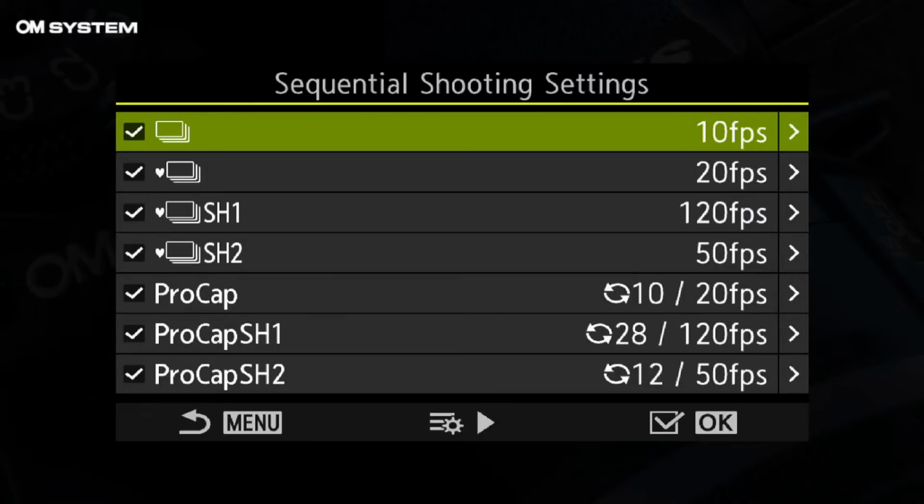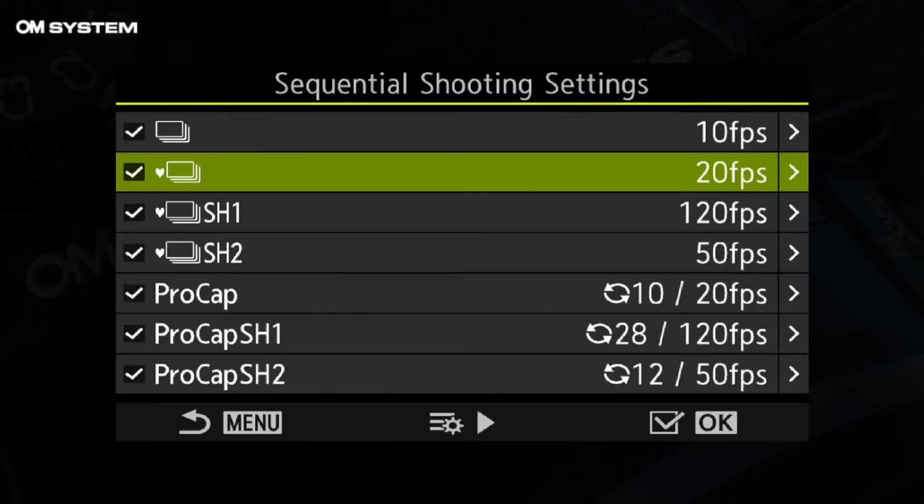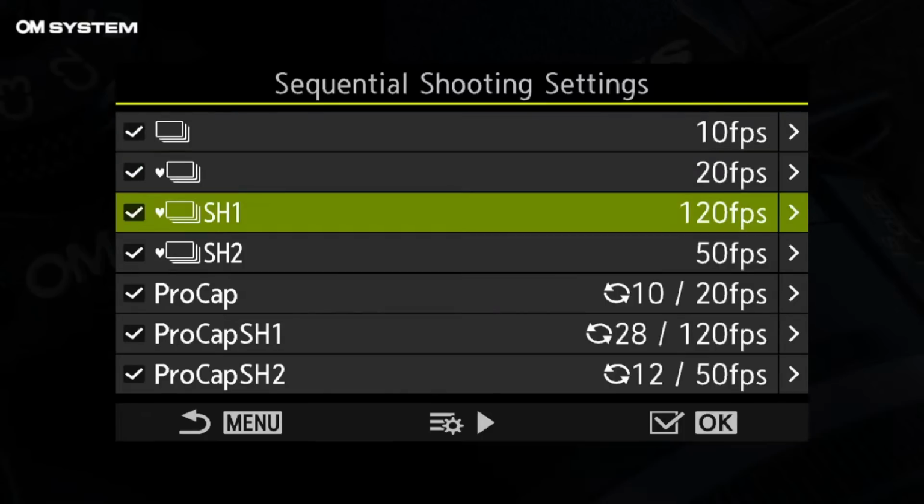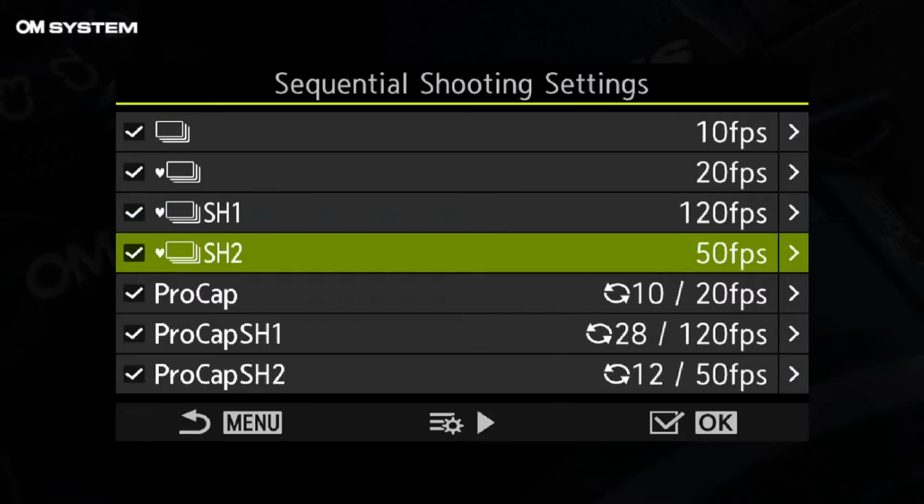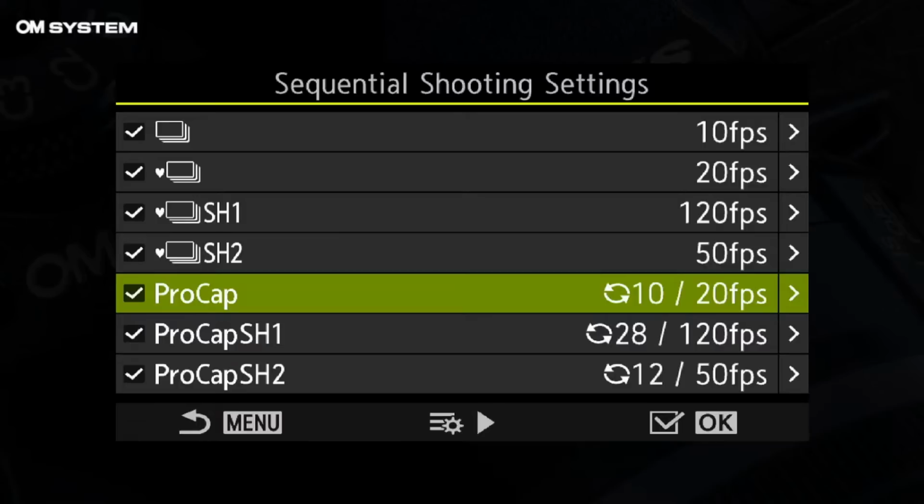So what have we got in here? From the top, we've got mechanical sequential burst, silent sequential burst, SH1, which is super high speed, and that's the fixed AF version. We'll go into the frames per second shortly. SH2, which is the continual autofocusing option, super high 2. Pro Cap, the time machine, the wondrous time machine function.